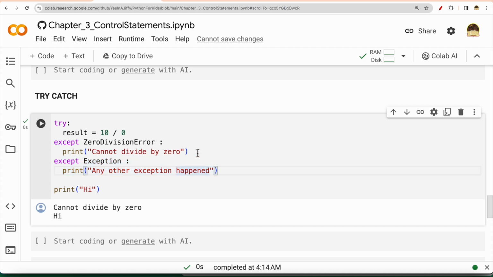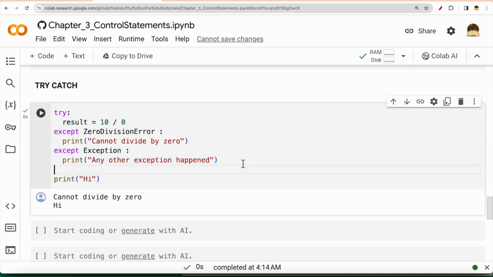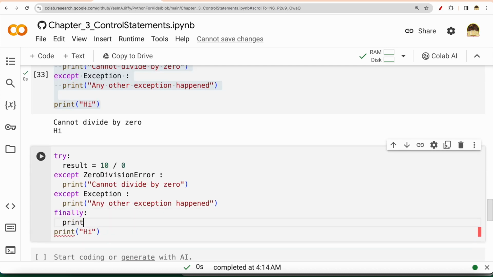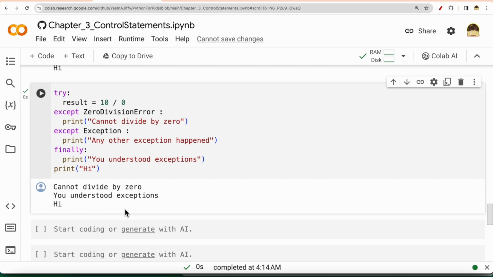Typically, as a start, you don't worry about these kinds of specific exceptions. Wherever you expect an exception, you put this block. Now let's extend this with finally. So let me copy this. What shall happen is you would be seeing that you understood exceptions.